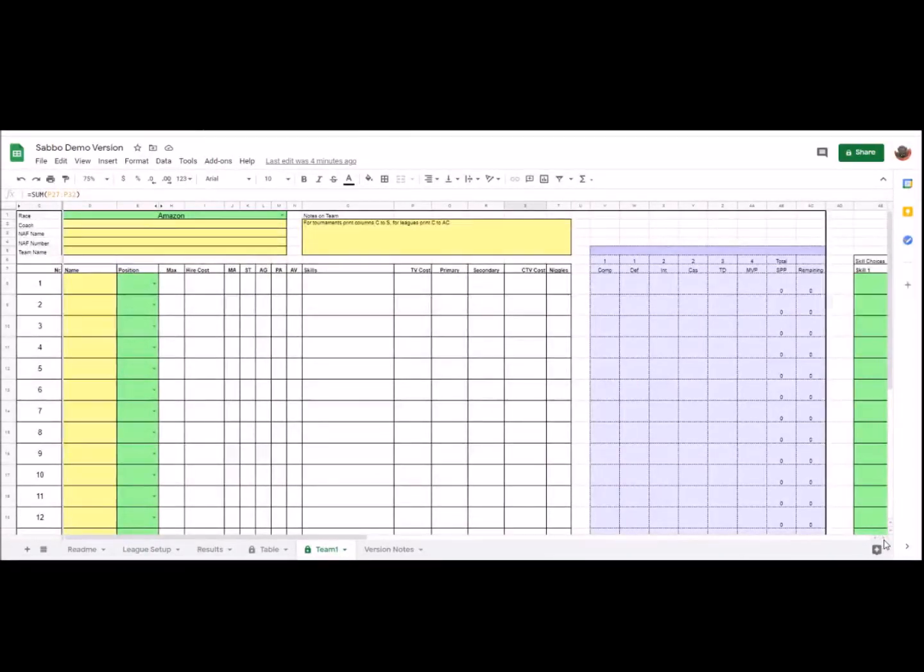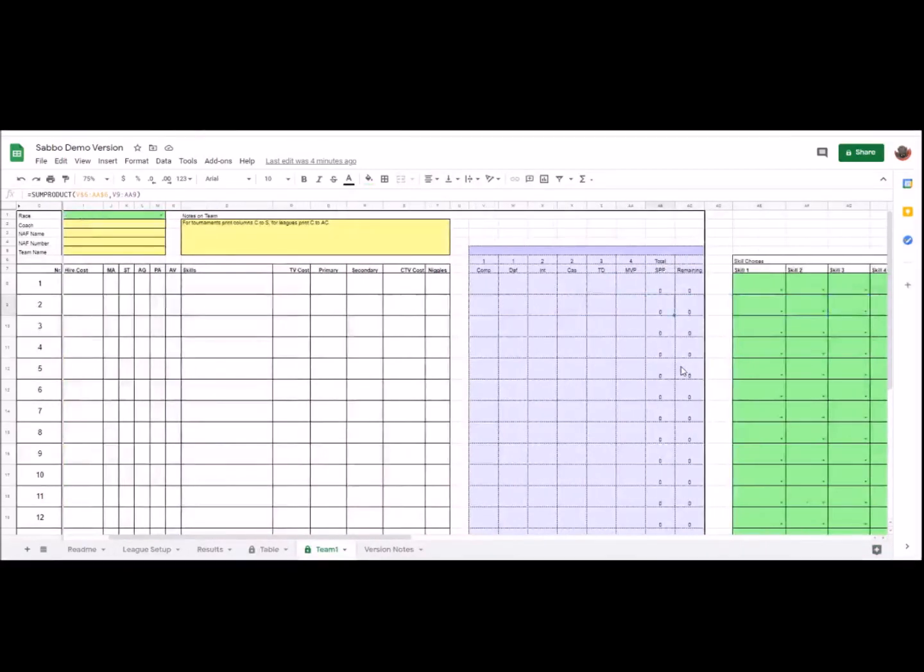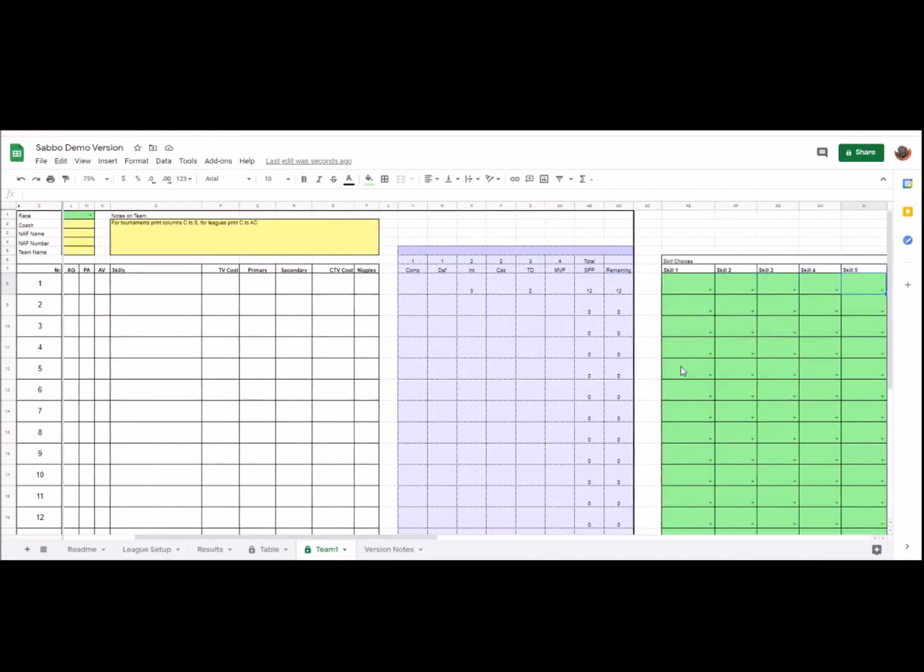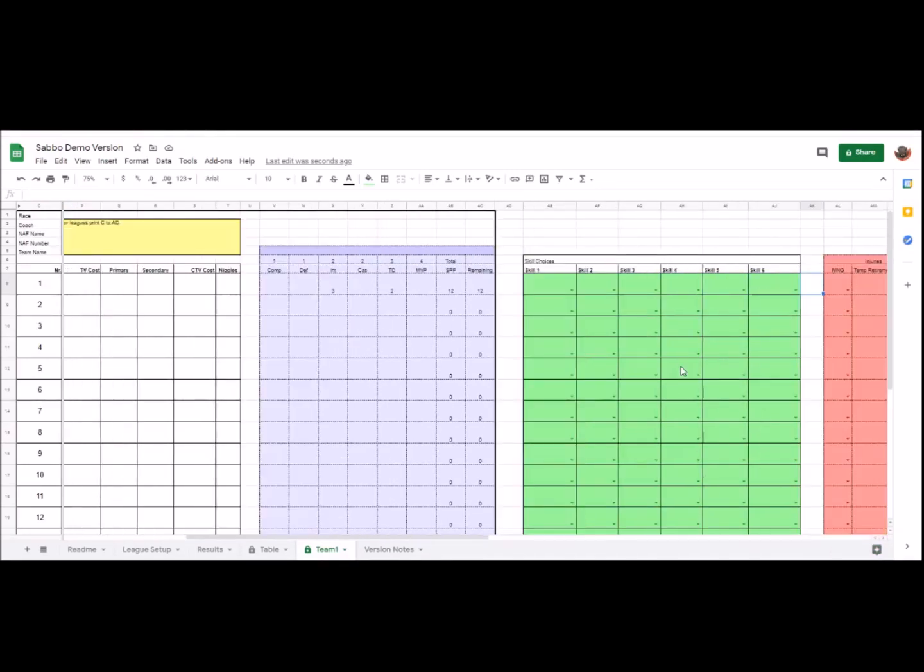As we go along, the blue section is, I can't scroll right because of the way Google Sheets works. The blue section is for you to fill in your star player points. So this person's got 3 interceptions, which gives them 6 star player points, and they got 2 touchdowns. That's another 6. They got 12, and their remaining star player points is because the way that star player points work in Blood Bowl now is that you cash in a certain number of star player points to get some skills. You then have the green section, which is just where you add skills.